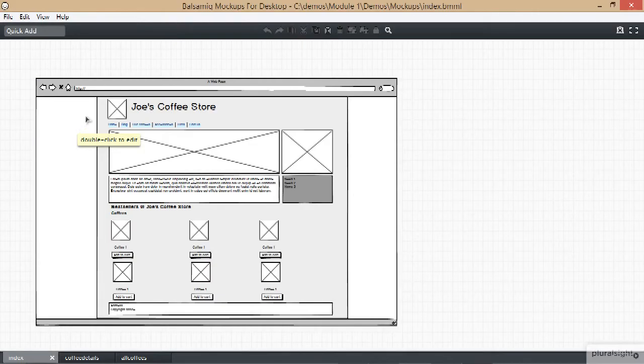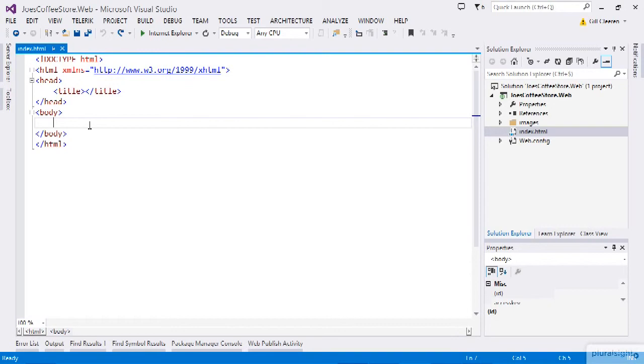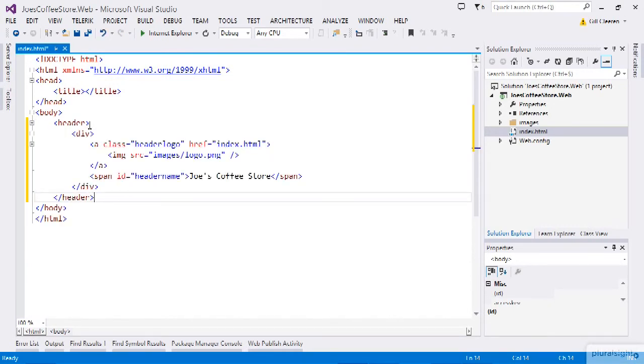Let's take a quick look at the mockups again. So the first thing I'm going to add is this image here, as well as this Joe's Coffee Store header. The first thing I'm going to be pasting in is the header. Notice that I'm using a header tag here. As explained in the slides, this has mostly a semantic meaning. It doesn't add any layout whatsoever to my page. Inside the header, I use a plain old div, within there an anchor tag, so a link surrounding an image, and also a span which contains the text Joe's Coffee Store.